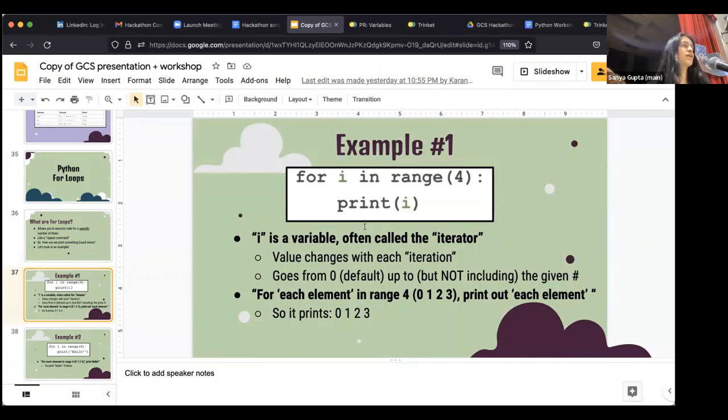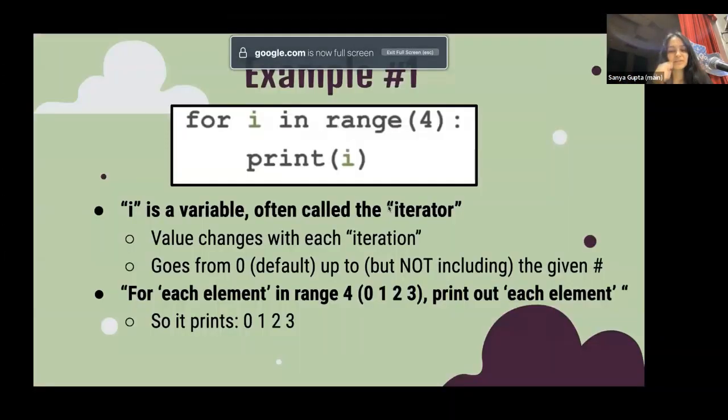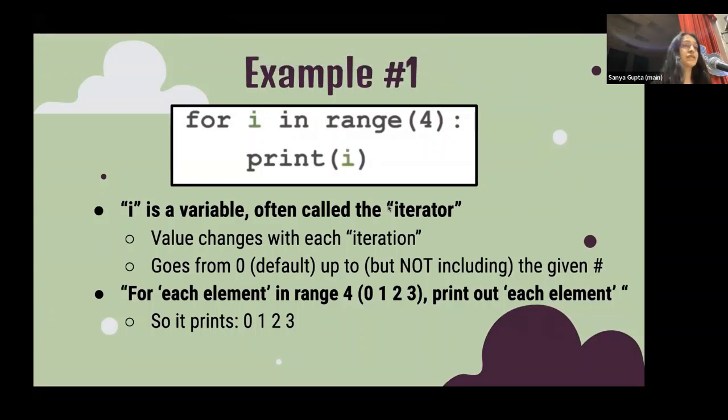Okay, so this is a tricky concept, so I hope you guys are all paying attention to this. But yeah, the value of I changes with each iteration. By default, a for loop will start from the value of 0 and go up to, but not including, the variable declared here, the range. So for example, in terms of numbers, it'll go from 0, 1, 2, 3, and that's it. It won't go to 4 since it starts from 0.